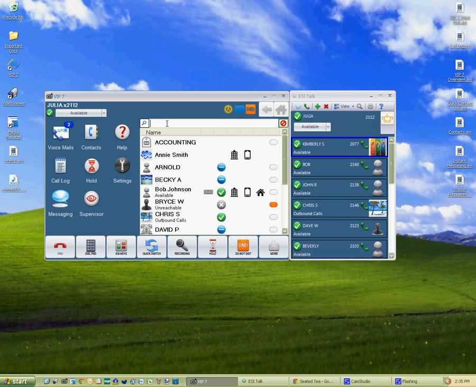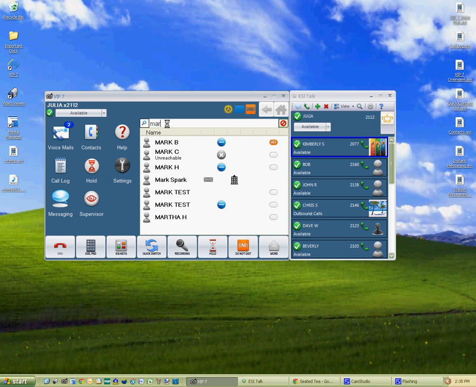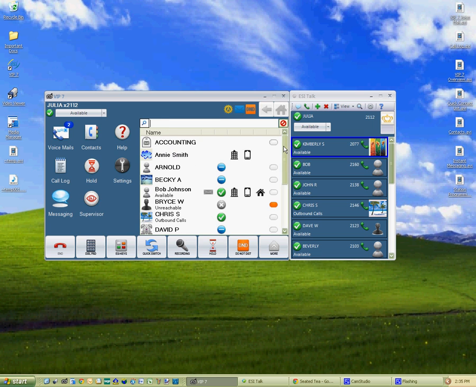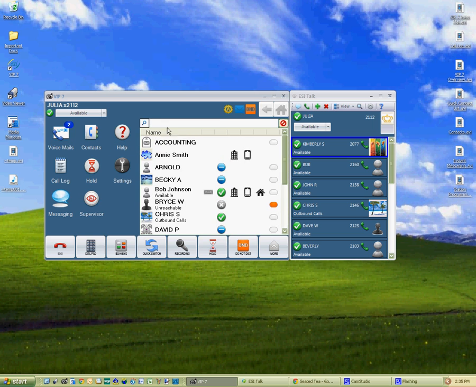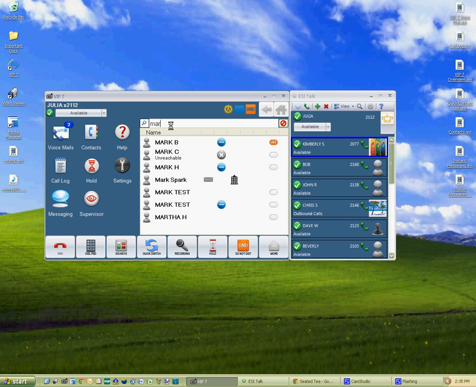One, it's a search field, so I can go in here and type somebody's information in, like I'm looking for Mark, and I start out with M-A-R, it filters any kind of contact information that I have to show me what matches M-A-R. So without having to go through here and scroll to find Mark or go to my contacts and scroll and find Mark, I can simply go up here and type this in and boom, there he is. And I double click and I place a call to his station.